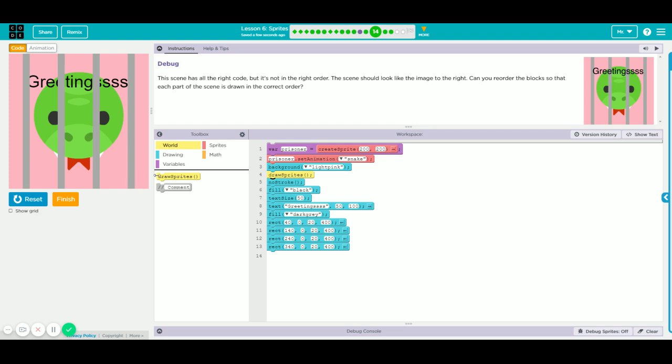Okay? So the next thing that we've got is this no stroke, this fill black, and then we've got text size, and then our actual text. We want this text to show up in front of everything, right? So where do I need to move that?